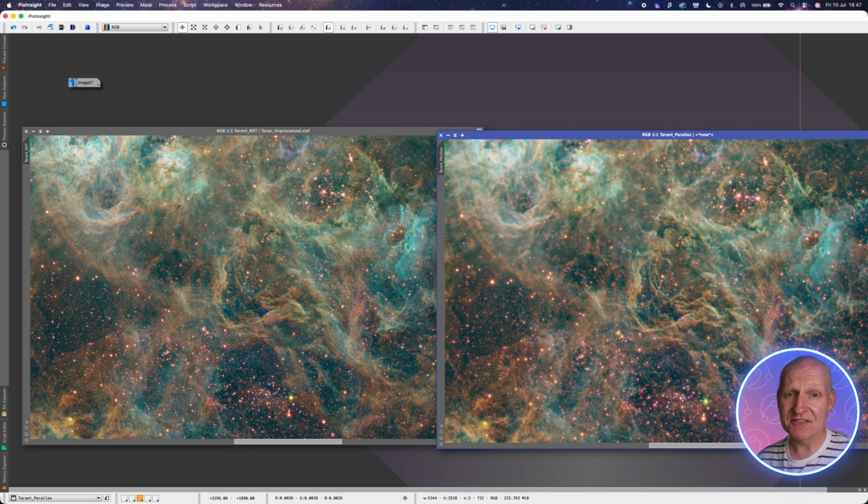And I've tested Parallax on quite a lot of images, about 20 images before I made this video. And what I found is on some images, like the Orion Nebula, it was incredible. On other images, it sort of introduces a slightly blocky artifact, which I actually found with Prism as well, with the noise structure.